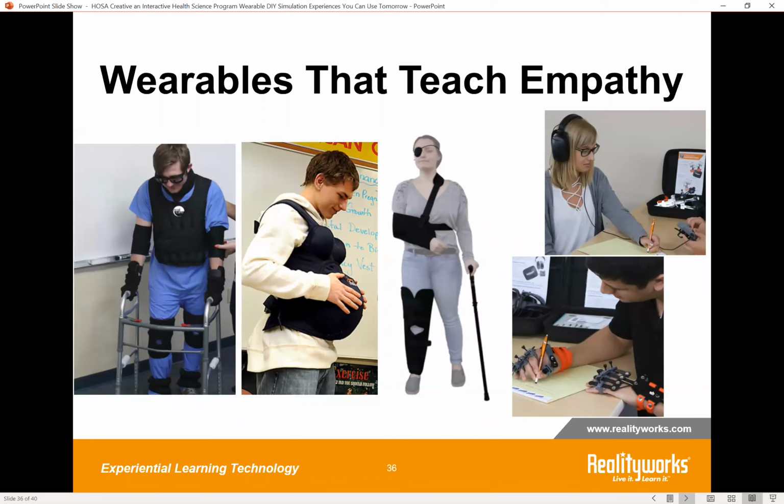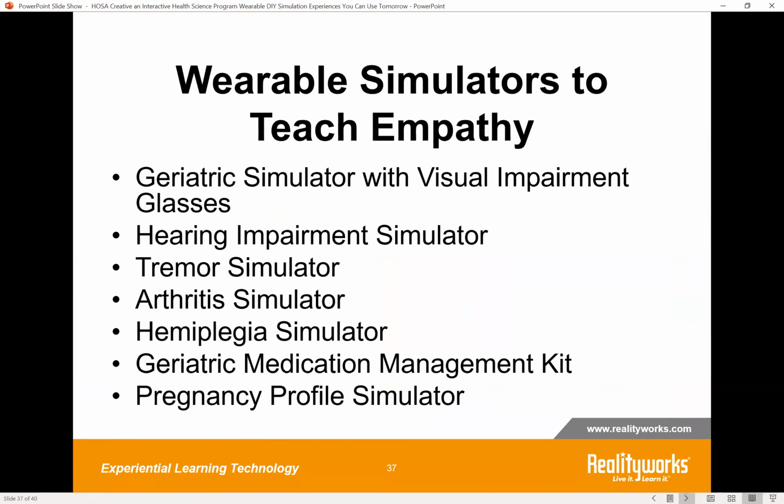We have a geriatric simulation or aging suit. We have our pregnancy profile that simulates that third trimester of pregnancy. Our hemiplegia simulator, of course, is the weakness or the paralysis on one side. We also have a hearing impairment simulator, an arthritis simulator, a visual impairment simulator, and a tremor simulator. So many simulators that put you in the shoes of a patient or a person living with those conditions on a daily basis.